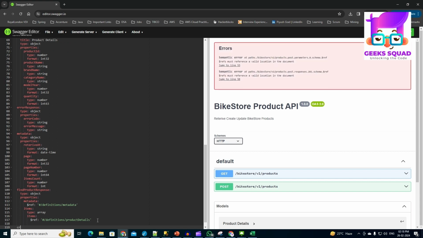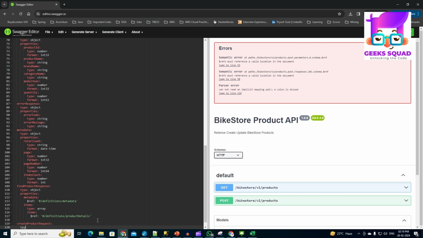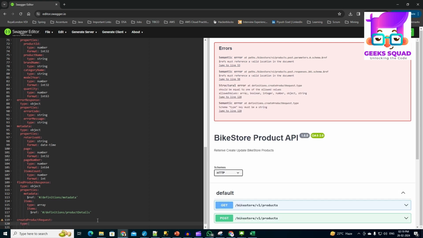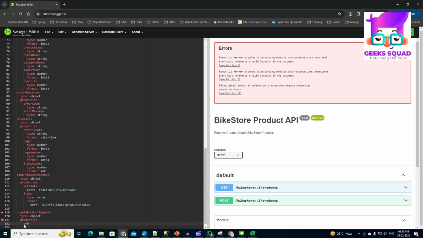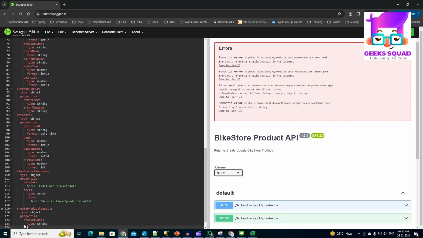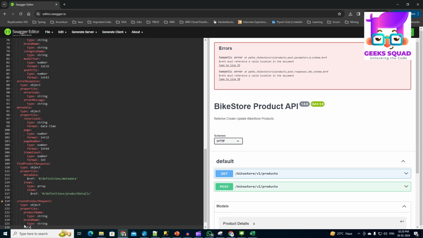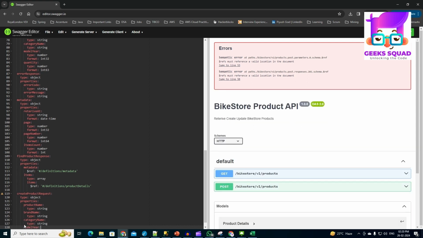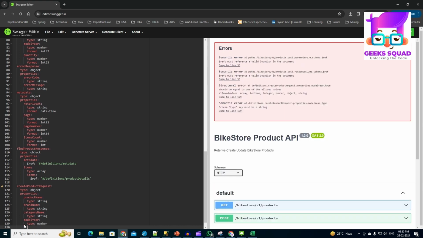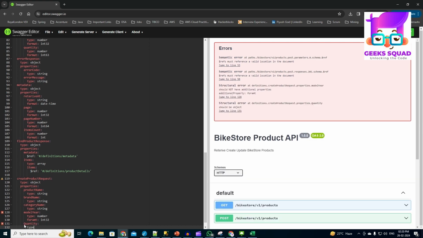Now let's define the create product request. I will be passing the product name and brand name and category name, and I will be passing the model year, which will be of type number, and then I will be passing the quantity. Quantity is nothing but the number of stock.